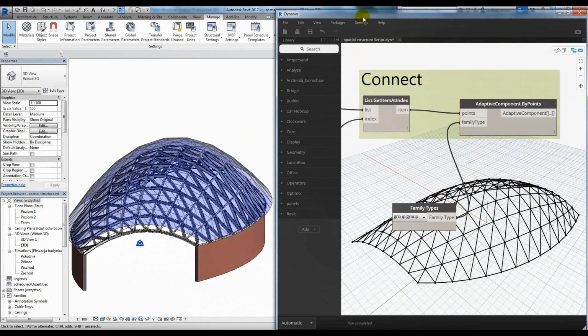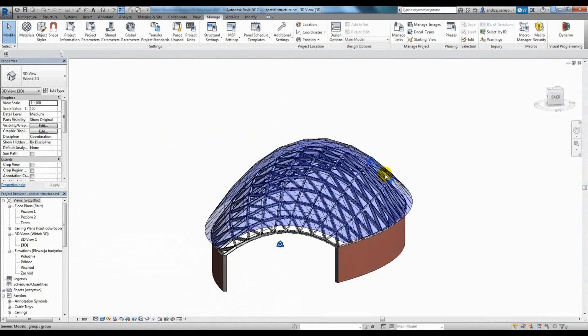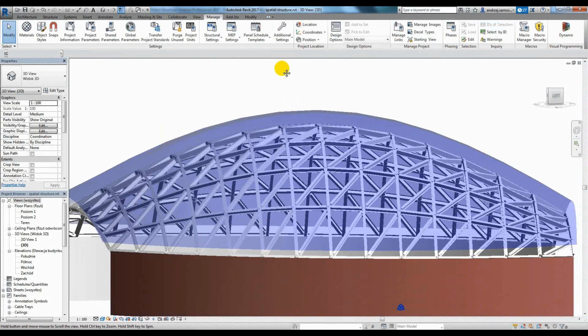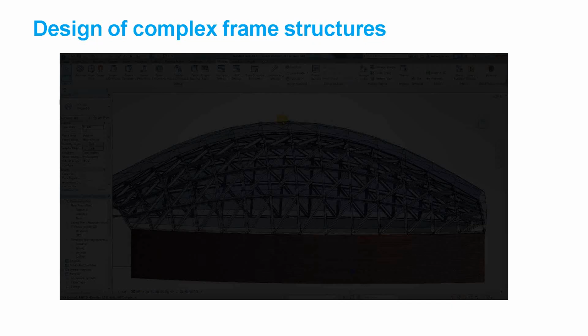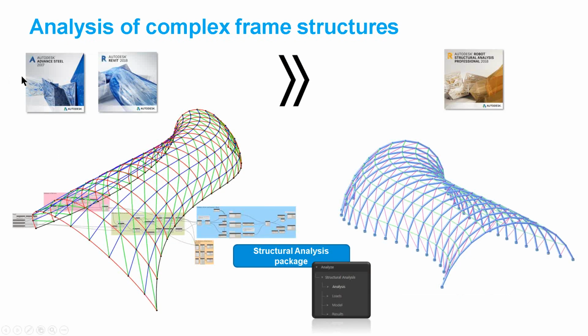Right, and obviously in Revit I can continue to place some adaptive components on it, so put some panels and so on. So it's very, very efficient in creating these complex steel structures.